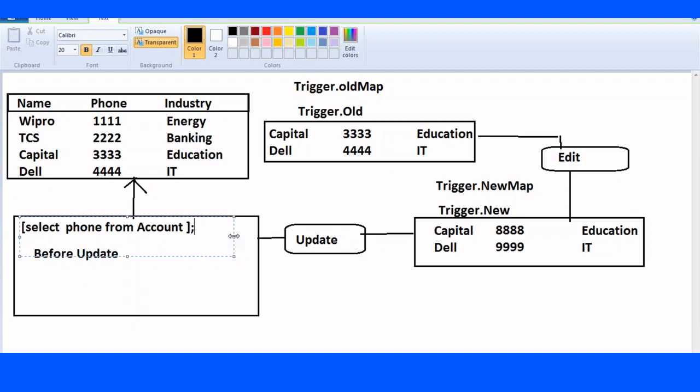If you write a SOQL query, which record are we getting? The old ones, because the new values are not yet updated. Now, can I write a SOQL query to get the new values? No, you cannot, because they are not updated. Can I make a DML to update those values? No. Why? The new values are not yet updated to the database.